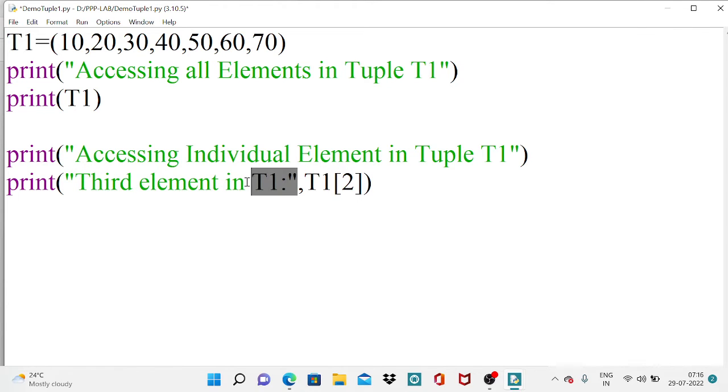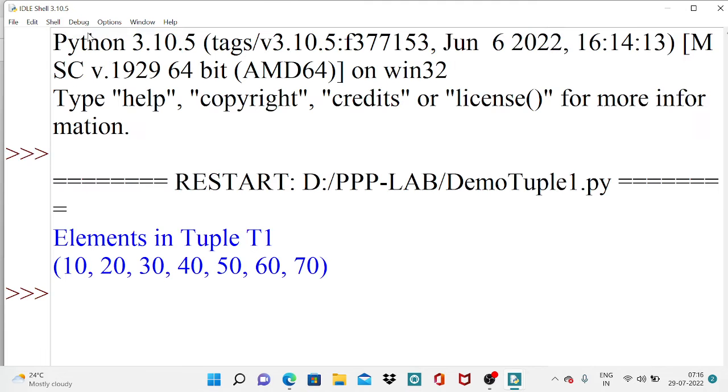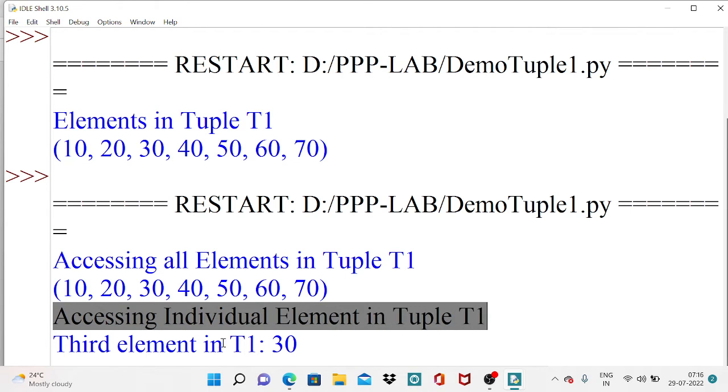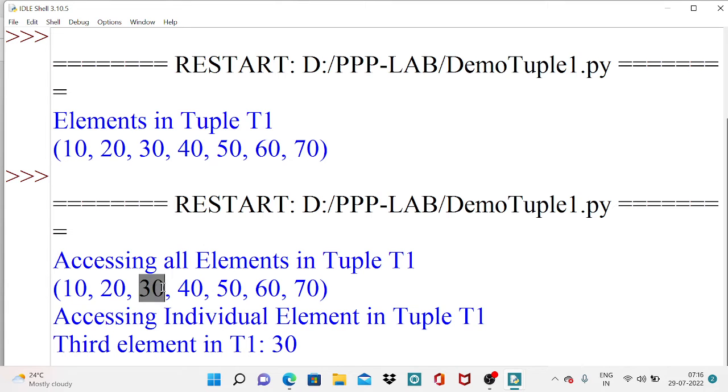If something is enclosed in double quotes, it is printed as it is. If something is not enclosed in double quotes, the value that it holds is printed at the time of displaying the output, and string contents and non-string contents are separated by commas. See, I am accessing an individual element in tuple T1. In tuple T1, I gave index value as 2. That is the reason it prints 30.